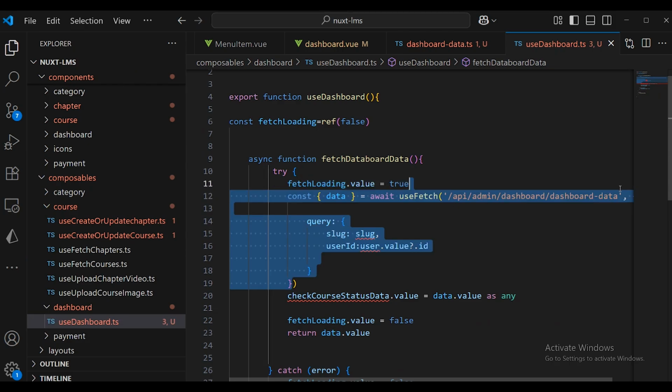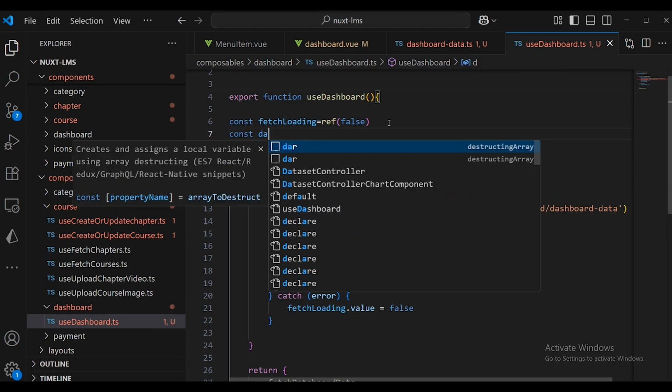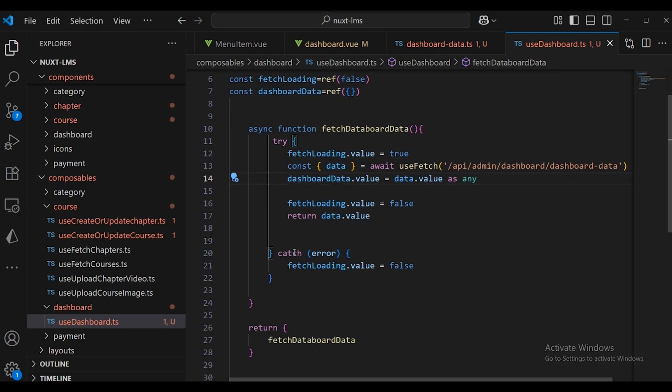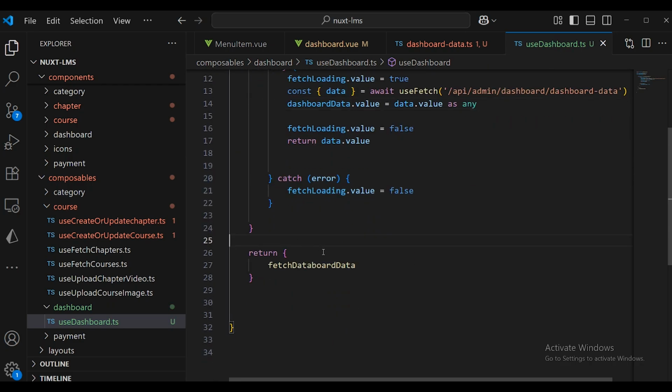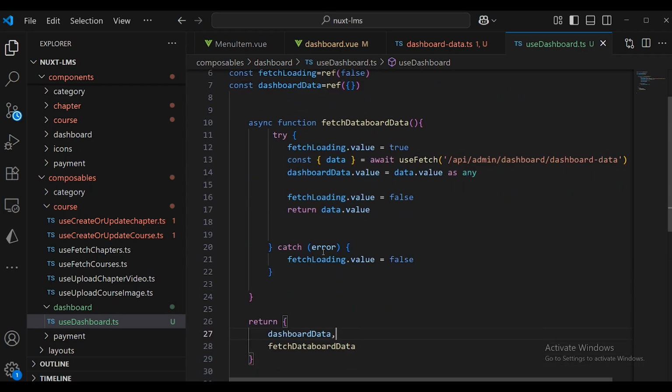Now remove the query, and here we need to create a variable. We're gonna store dashboard data, okay, and so we're gonna assign it an empty object. Okay, like this. Copy that. We're gonna pass it in here, and we're gonna assign data. Now we're gonna copy this variable, and then we're gonna pass it to the return statements. Okay, that's cool. We just finished in here.